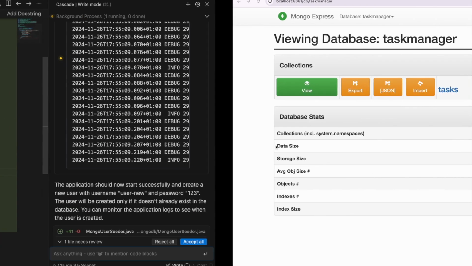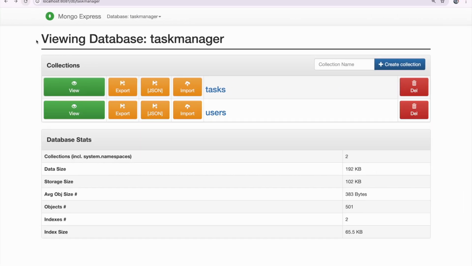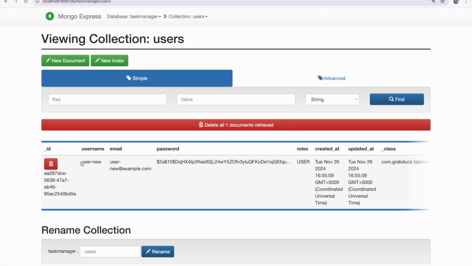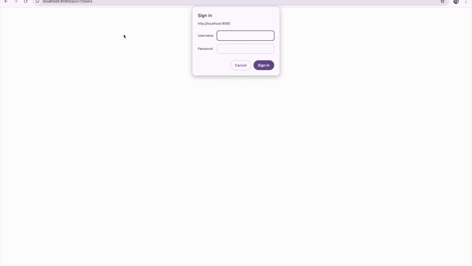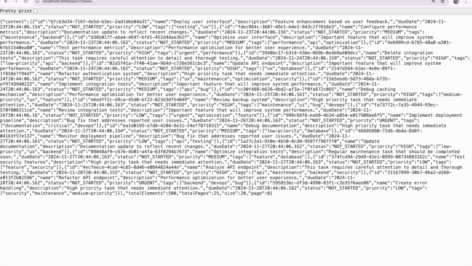Let's first go to our UI tool and check the collection. Okay, the collection is here. You see, it appeared right out of nowhere. And if I go to users or click on view, we do have this user-new, we have email, and we have the encoded password. All right, so let's give it a try. It was user-new and 123 as the password. Let me maybe refresh everything. And I'm saying user-new and 123 for password. And we're here.